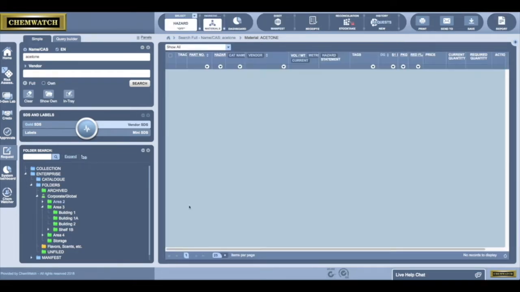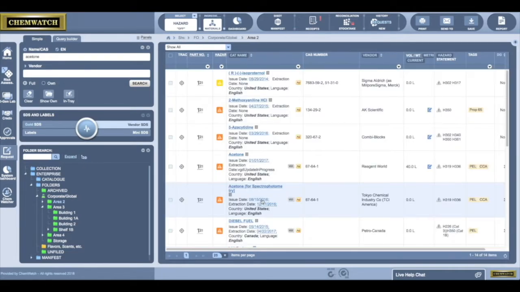Once within your folder, you'll notice that you'll be able to see information that pertains to your documents. Some of this information includes tracking it to a subfolder. You can also see the part number that was assigned by the vendor, manufacturer, supplier of that product. You can see additional information about the product itself, CAS number, vendor information.